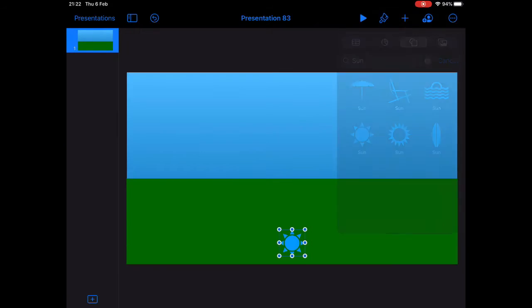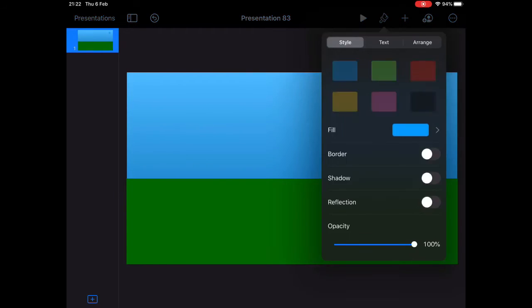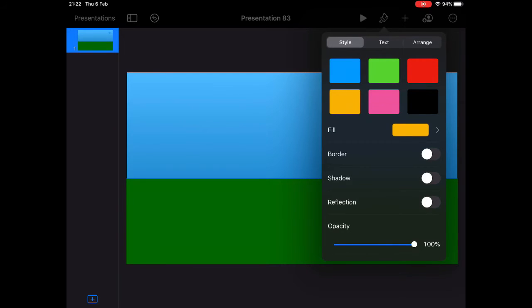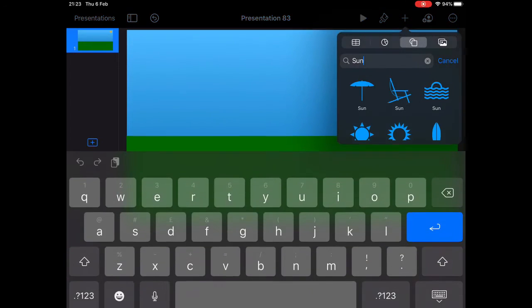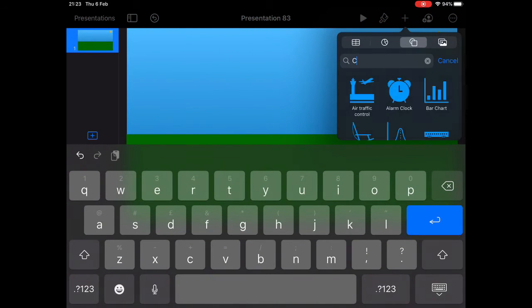I'm just going to click sun, and my sun's blue. Everything that you put in is initially blue, so if I want to change the colour of it, I'm going to tap that paintbrush and then select the yellow colour and put the sun in high in the sky. The next thing I want to do is find my people. It doesn't look very much like a park, just sky and ground is all you can see, so I'm going to add in some children.